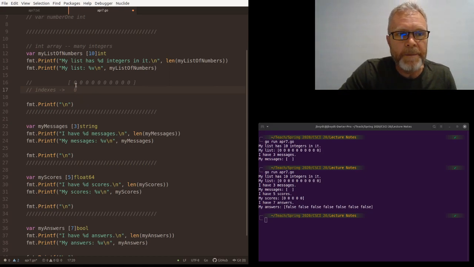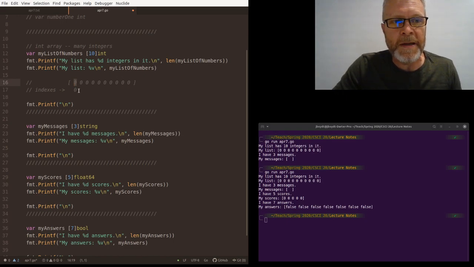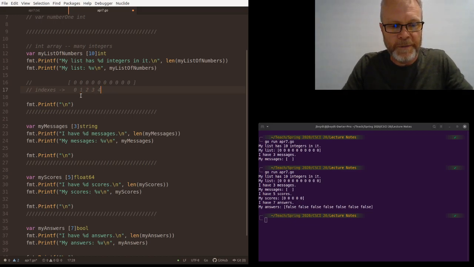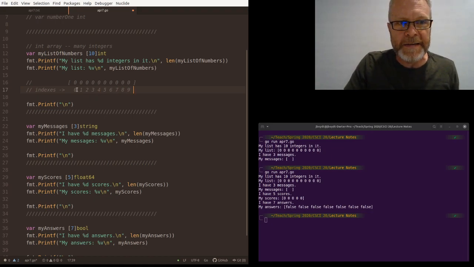But arrays in most computer languages, when you are counting the individual elements of the array, they start from 0. So we call this zero-based indexing. So the index of the first value is 0. And then I'm going to show you how to use that. So the index of the second value is 1, the third 2, 3, 4, 5, 6, 7, 8, 9. Those are the indexes.